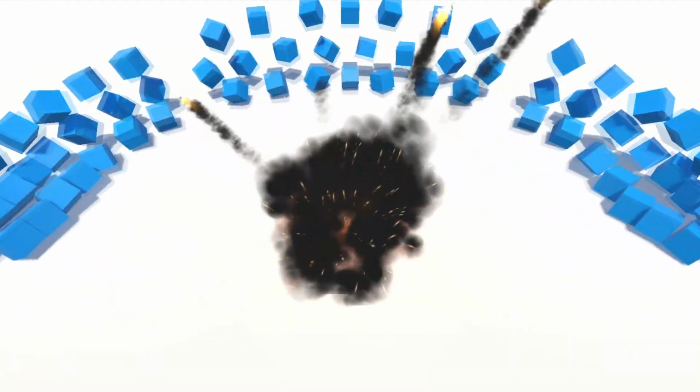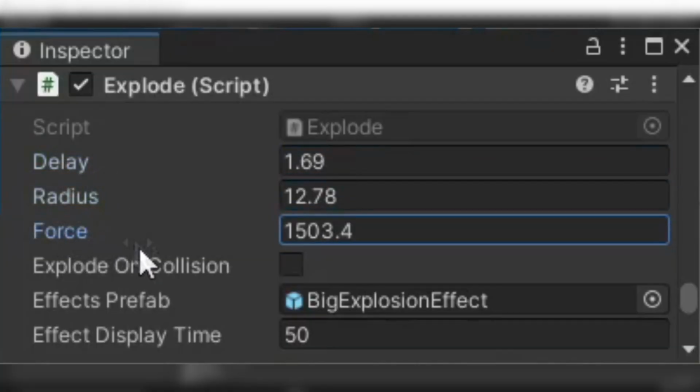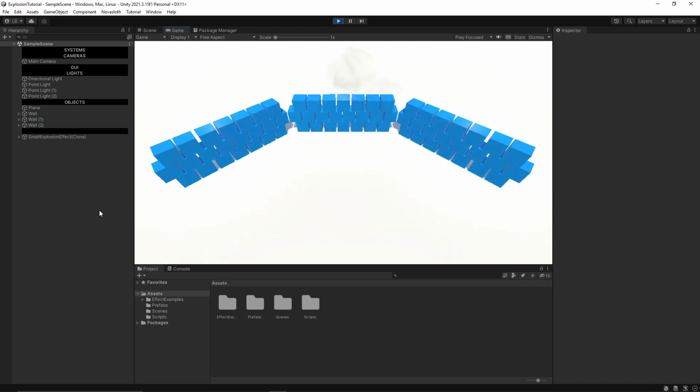I'm going to show you how to create explosions in Unity with a flexible script that you can use in any of your projects. Let's start with setting up the explosion effect you see here.